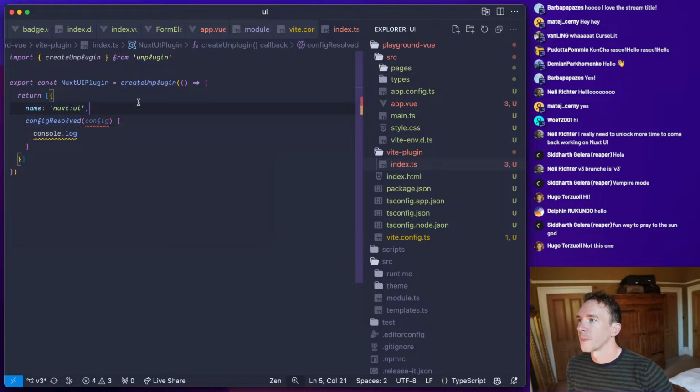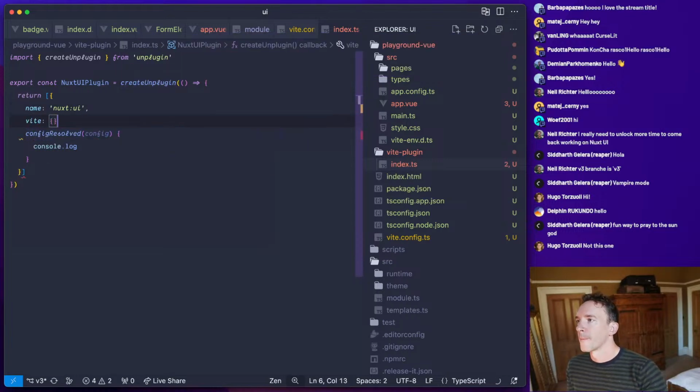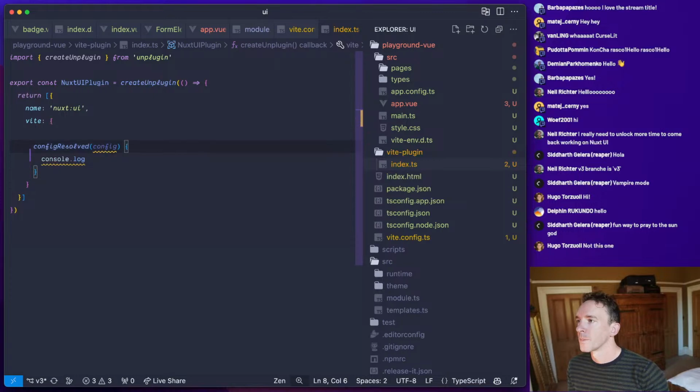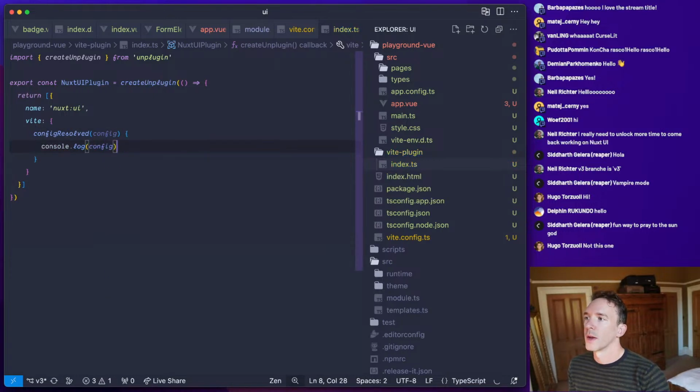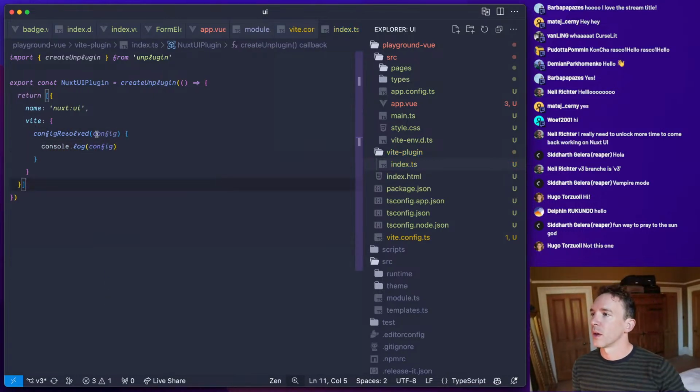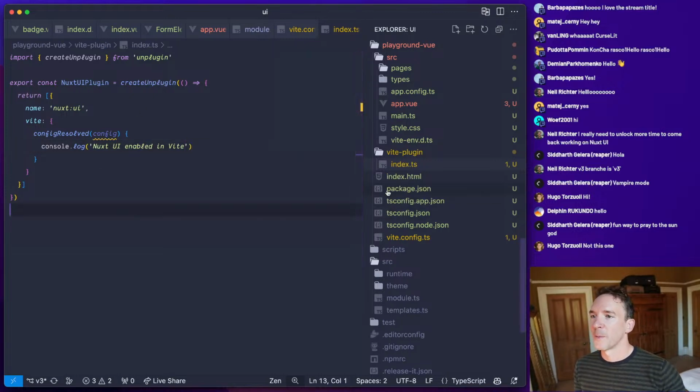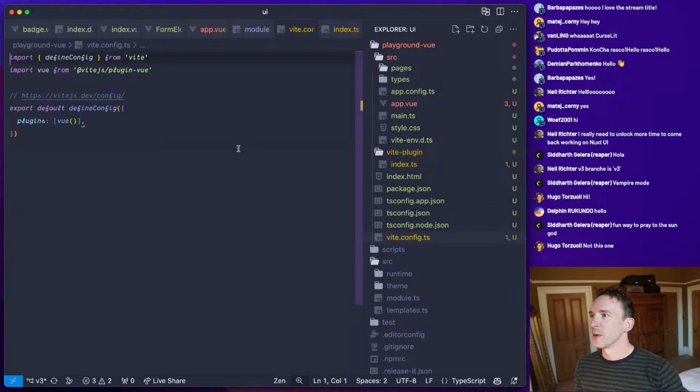This is so weird. Okay. All right. So nuxt UI enabled. I am very well, thank you. I am doing something I don't know if you ever thought I would do, but there we go.